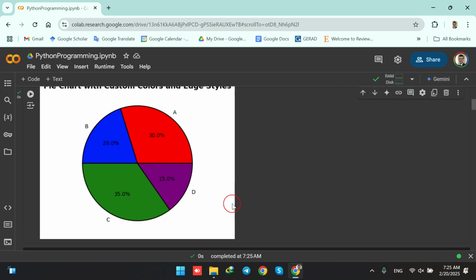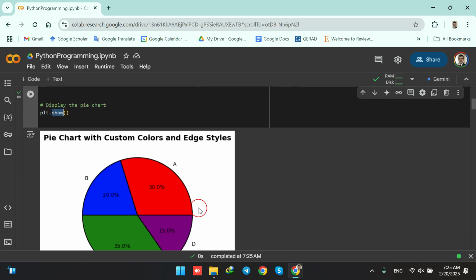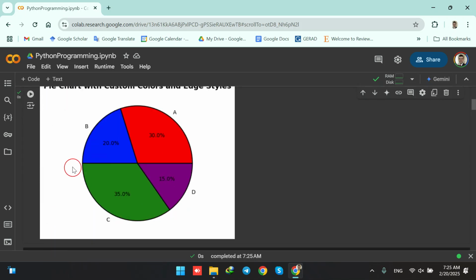So in this video, we learned how we can customize the colors, how we can set the edge color and the edge width, and also how we can print the portions of each section on the figure itself.